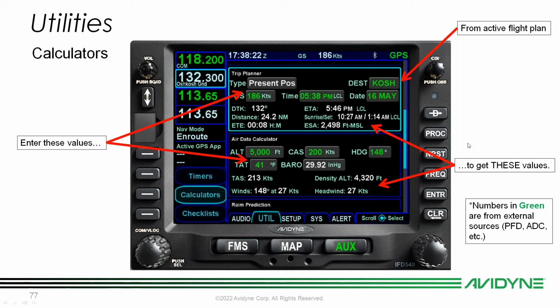My IFD is telling me to automatically sequence after my missed approach, and I say, okay, do you have a baro corrected altitude source? Well, how do I know? Go to your air data calculator page and see if that baro corrected altitude number is in green, because that tells you that it's coming from an external source. It means you're getting baro corrected altitude. So, cool little feature, but just know that we can use this calculator to plan our trip, as well as get some different air data calculations in the calculator page as well.